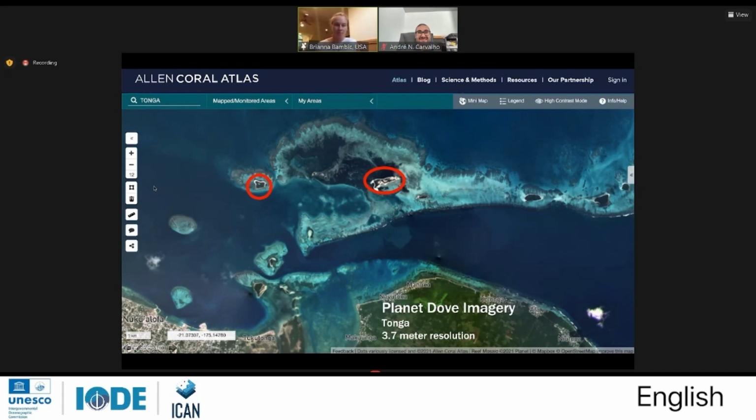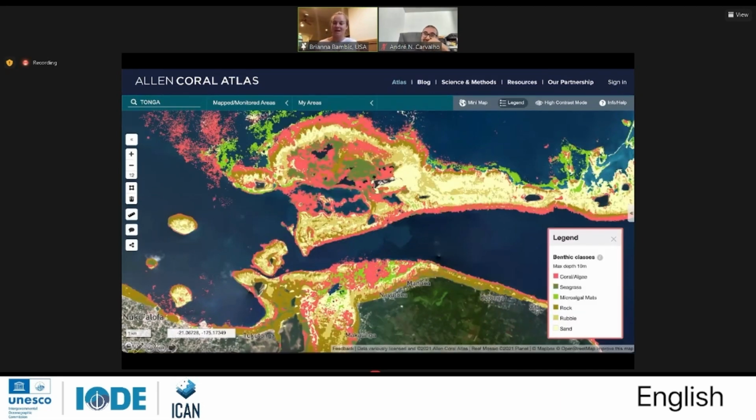First the image, next the map. Here, University of Queensland Remote Sensing Research Center uses field data collected by survey teams and existing data sets to generate the map with object-based analysis and machine learning techniques. Each color represents a different benthic class, for example, microalgal mats, sand, and coral algae combined layer, down to the depth of 10 meters.